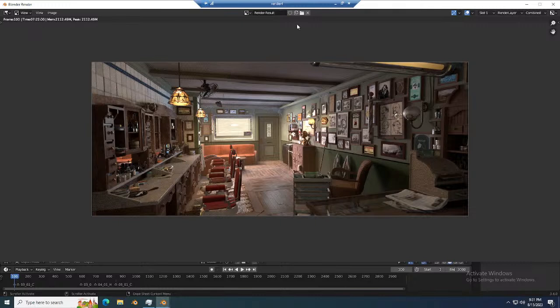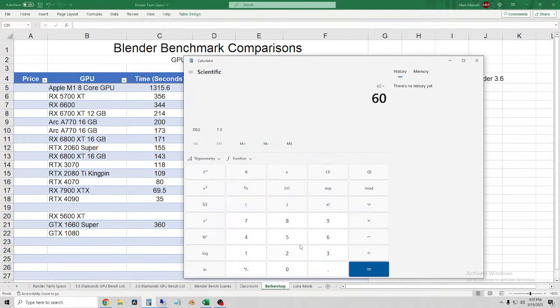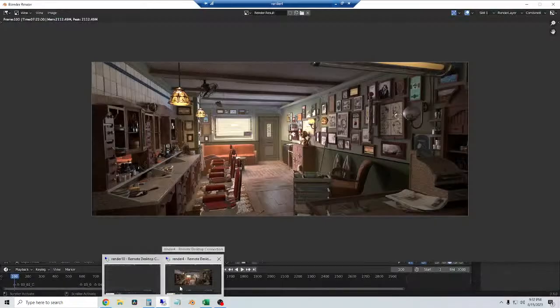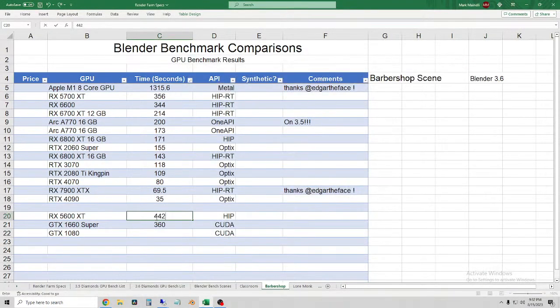Okay, so this was the Render 4 machine, which is the 5600 XT. 7 minutes and 22 seconds exactly on Barbershop, so let's log that. So 7:22. I don't want to record these wrong, so I'm just going to cheat and use my calculator. 442, is that correct? I just don't want to log anything wrong. Yes, 442 seconds. Okay, so the 5600 XT is about 80 seconds slower than the 1660 Super.